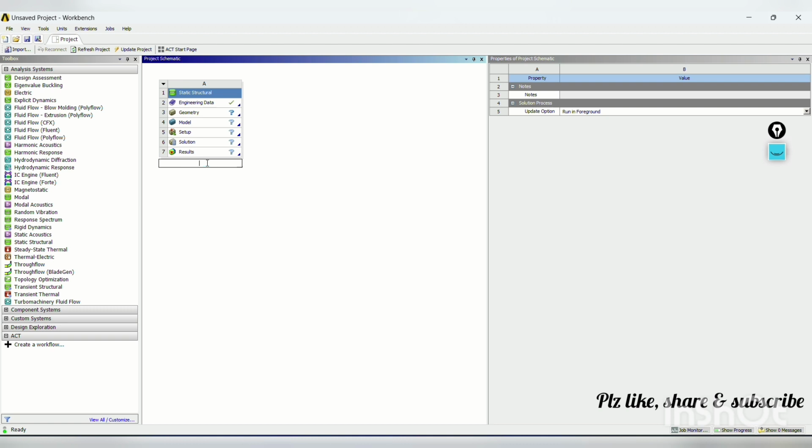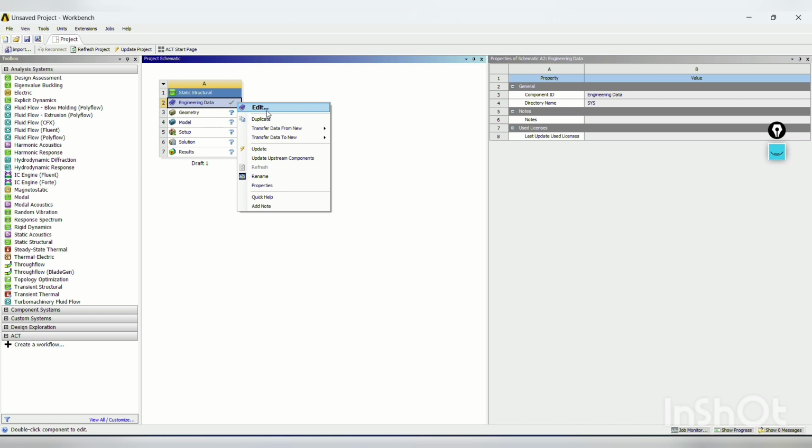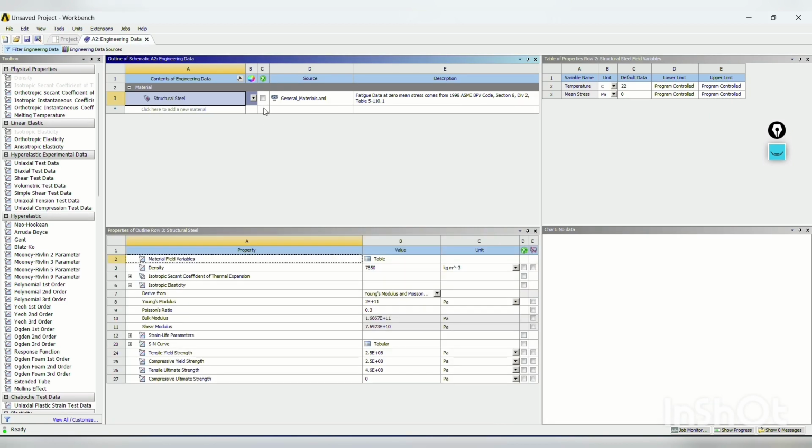In the bottom rectangle, the Static Structural, we can edit the name, and we will put the project name as Draft 1. Now we will add Engineering Data. Engineering Data is nothing but giving details about the materials that we will be using in the project. We will right click on it and choose the first option, that is Edit.